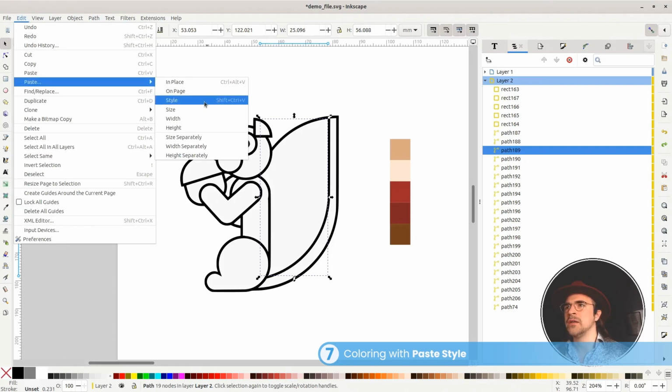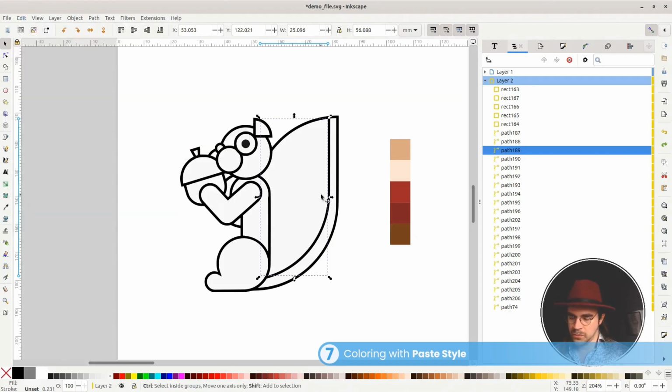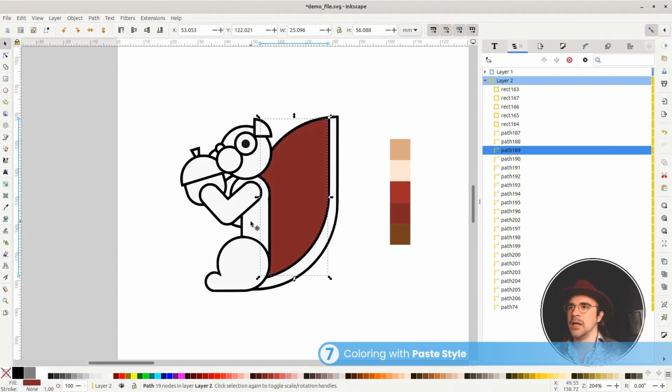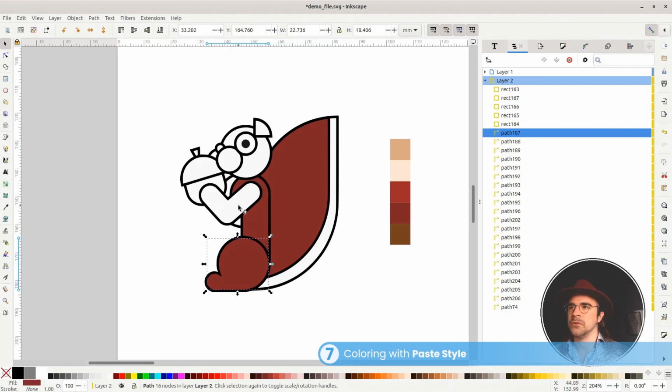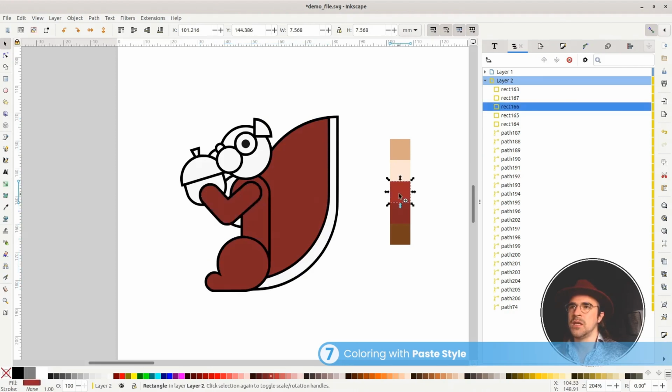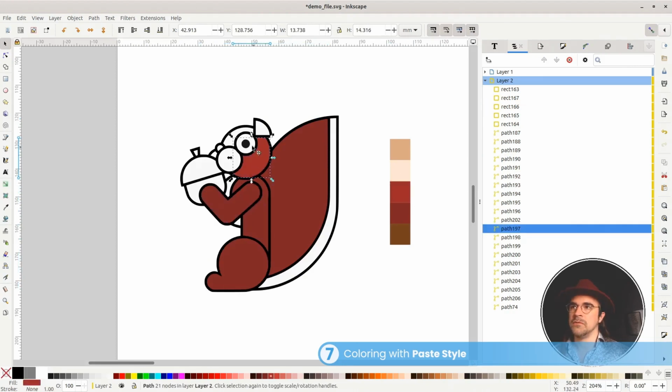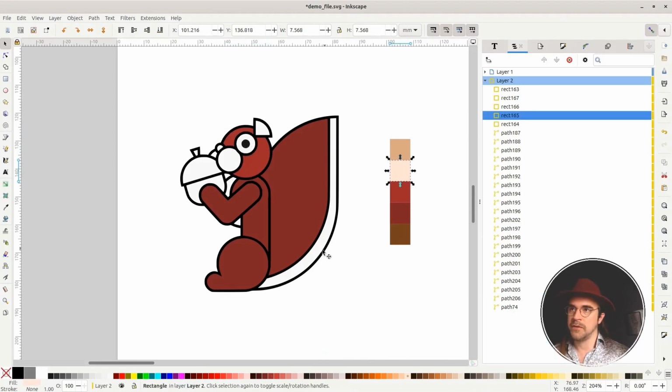We do that through Edit, Paste, and if we choose style here, Shift Control V is the hotkey. So that's what I usually use: Control C and Shift Control V. When we do that, we can paste the color of these directly onto shapes. Shift Control V, Shift Control V, Shift Control V, and yeah, you can see that's pretty fast.